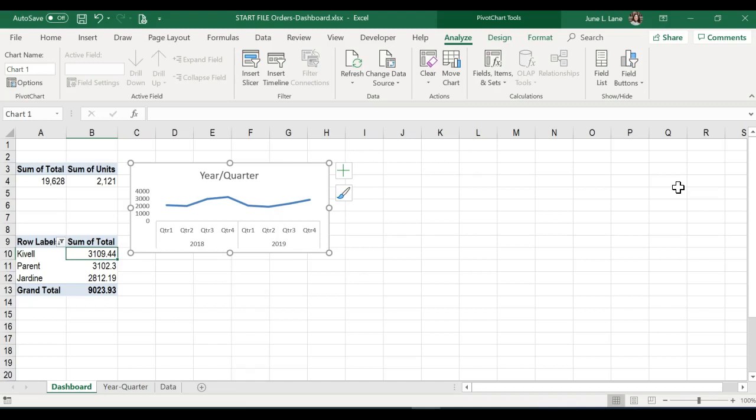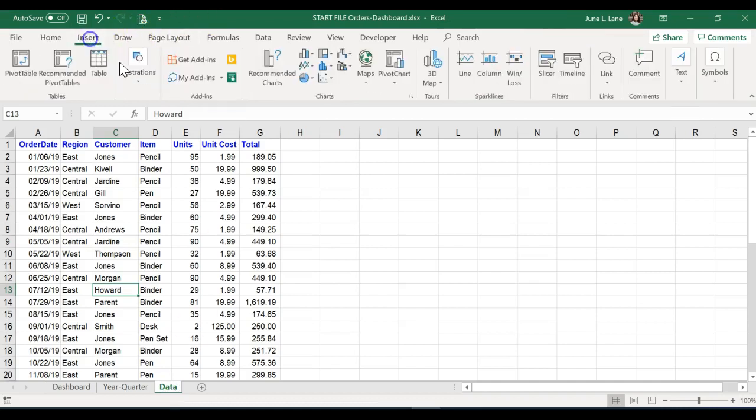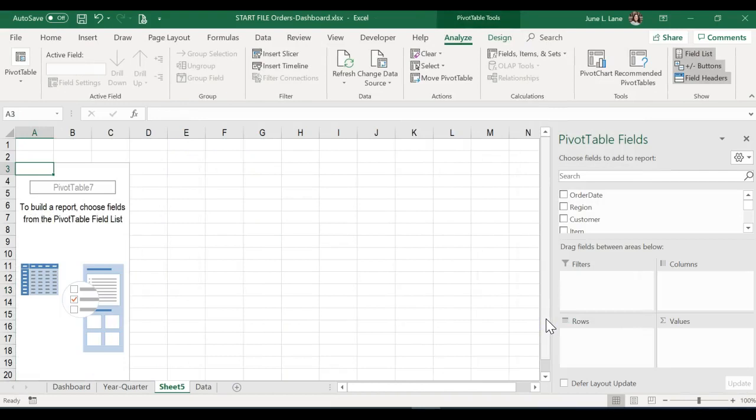Now we are going to create a donut graph that's going to show the percentage of our totals for each region. Now this procedure is very similar to what we did when we created the line chart. So again, I'm going to go back to my data worksheet. I'll go up to the Insert tab, Pivot Table. We'll make sure that the range is correct. We want this new pivot table to be placed in a new worksheet. And then we say OK. We're going to rename this worksheet Percentage by Region.